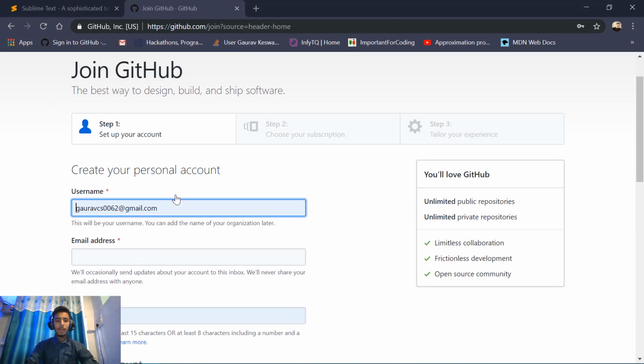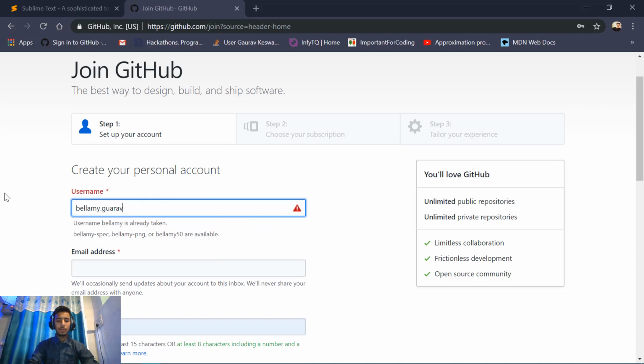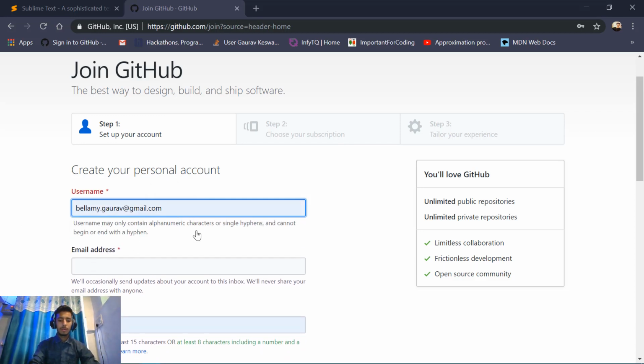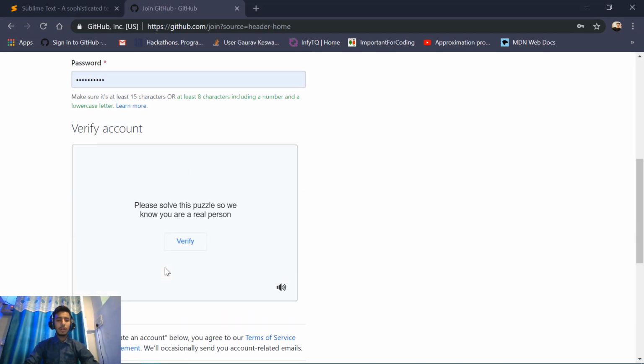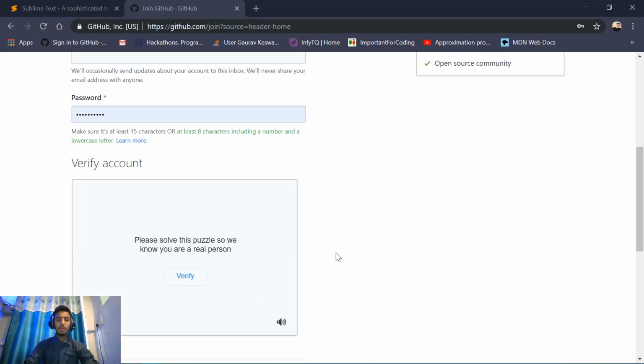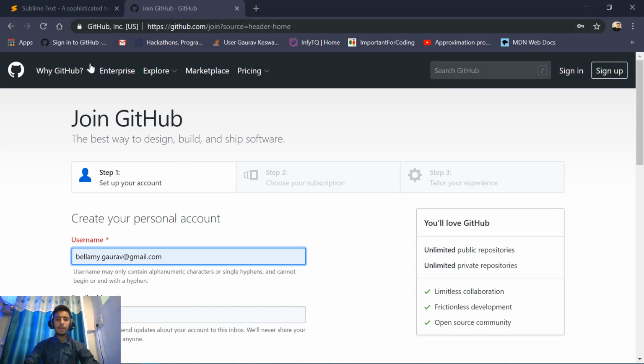Okay, so like, I can just go for Bellamy dot. Okay, so it has already been taken. I already have 2-3 GitHub accounts, so I cannot make any more. So I will just assume that you all have signed up. Sign up is a very easy process. You can do it anytime.